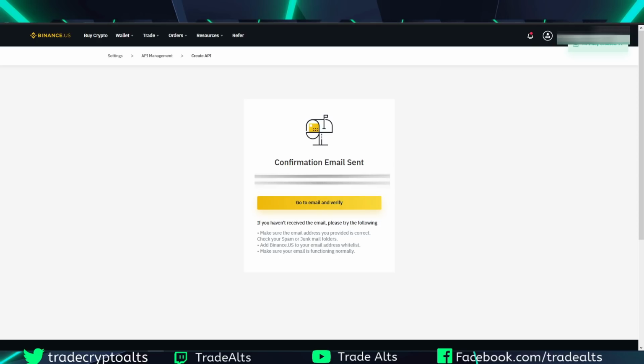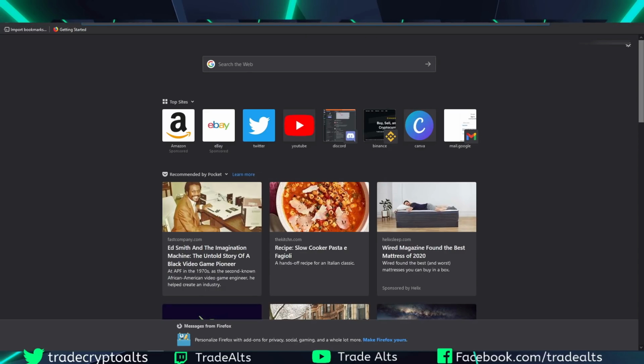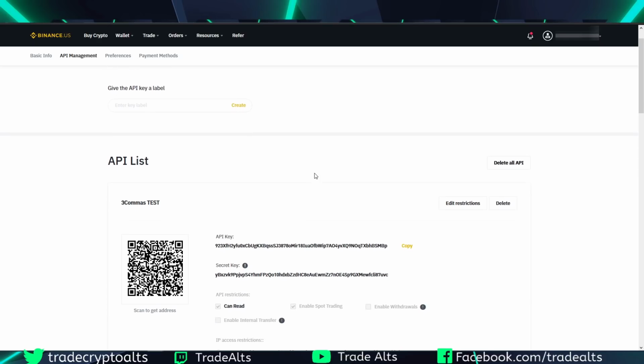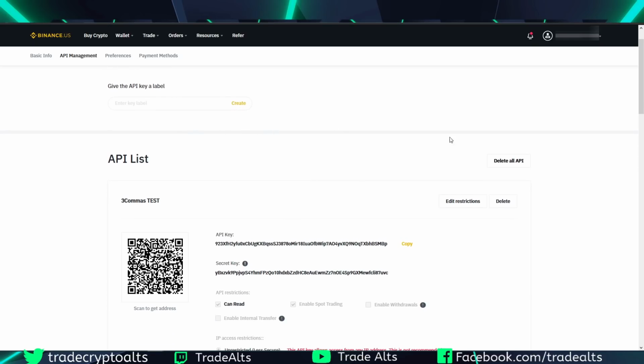Okay, so let me actually take this off screen. Just give me 1 second. It's going to send you an email saying you're creating a new API key from this address, and if you want to verify it, it'll say confirm API key creation. So I'm going to click that, and it's going to take me back to here. I just pulled the screen back over so you could see it. Once you click the link in your email, it will open up a new page for you.